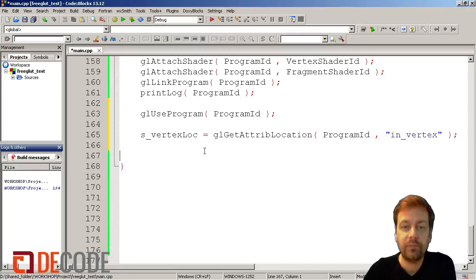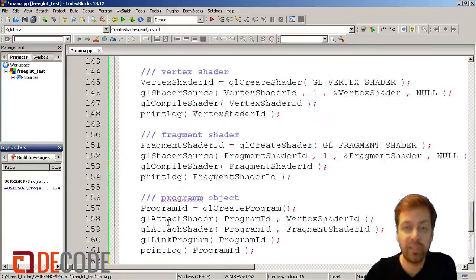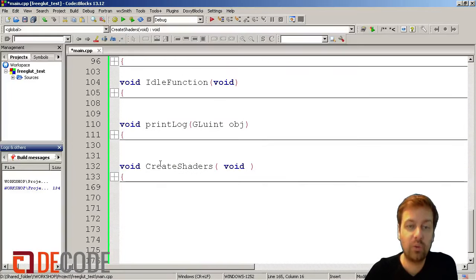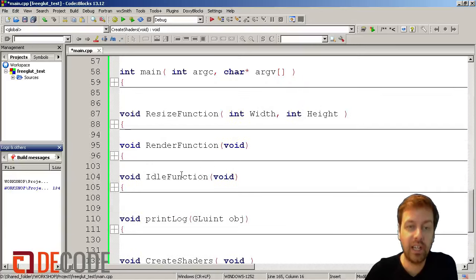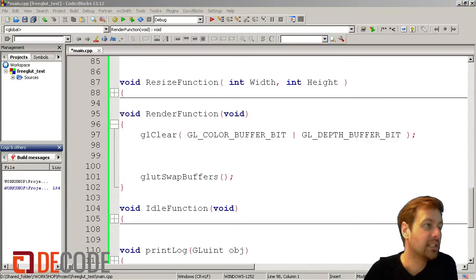Okay, now let's use this information. Let's use the information that we know where we need to send the data to the shader. So we close the create shader function and we go to our render function, because this is now where we want to work.